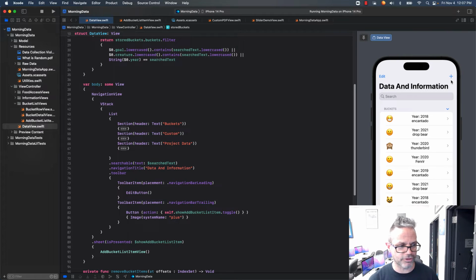The last bit we have to do is we have the .sheet isPresented, and we pass it the bound reference of the showAddBucketListItem. So we're going to talk about that Boolean variable again one more time, and it presents itself if it's true. And when it does, we'll call the AddBucketListItemView, which will make it pop up. We can see this right here inside the preview.